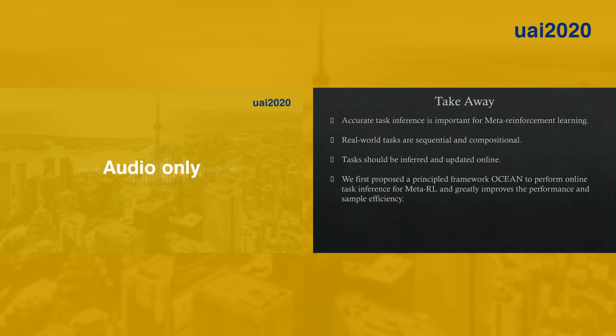In this work, we introduce Ocean, which performs online task inference for meta-reinforcement learning. Ocean is able to greatly improve the performance and sample efficiency in multiple meta-RL tasks that have sequential subtasks.